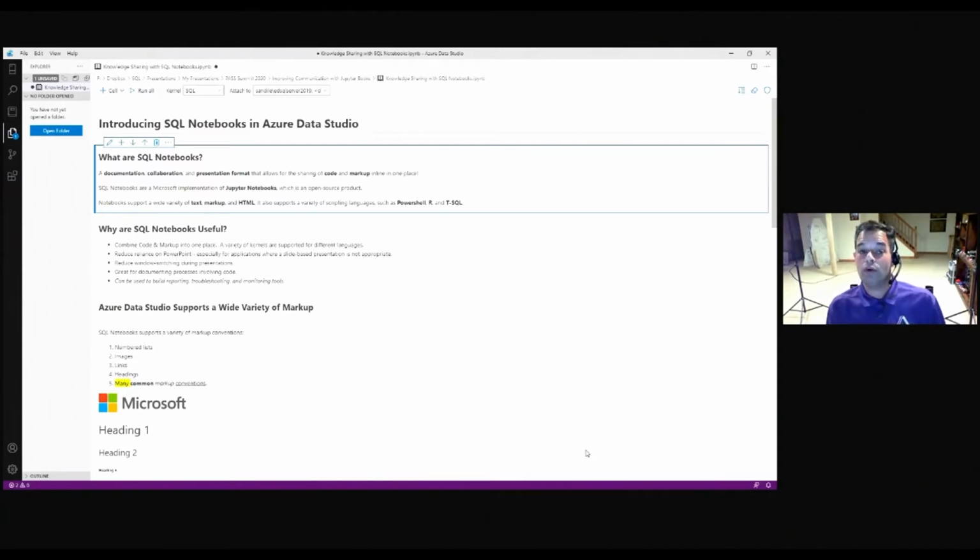It also supports code, and that's where it gets fun. You can connect and use PowerShell, R, T-SQL, and there's many other ones too. You can get extensions that give you access to more types of code that you can put into it. So notebooks support a variety of different code, and the code is what makes it fun.